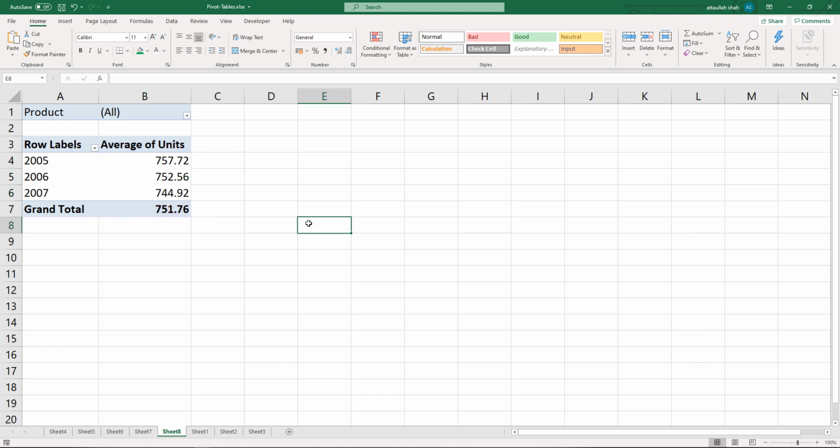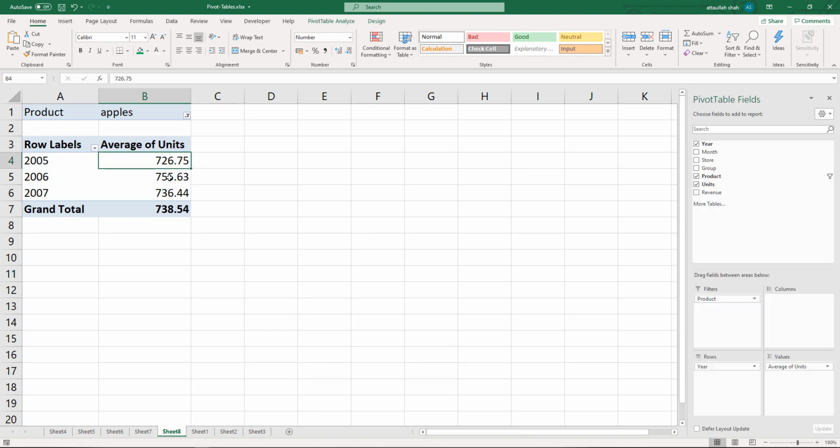Okay, now what does the filter mean? The filter means that currently the statistics are shown for all products. If I am interested just in a few products, so I select just, let's say, apples, this statistics should be shown for apples. Now it can show how apples are performing over the years. 2005 average sale was 726, then 755, and then 730. So there is some increase in the sales over the years.